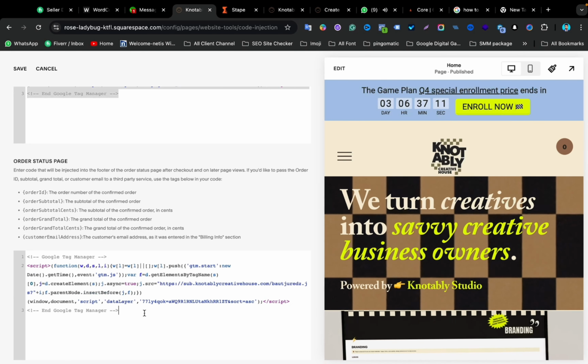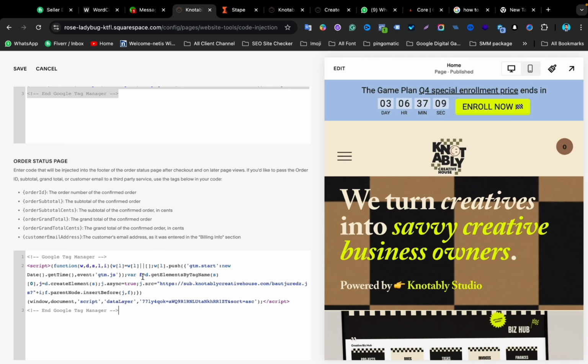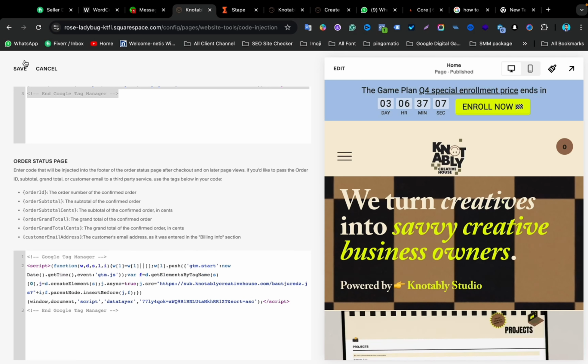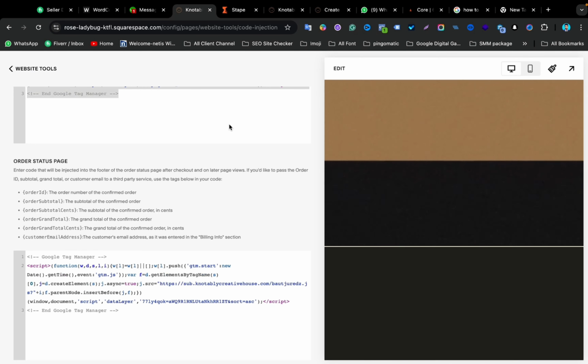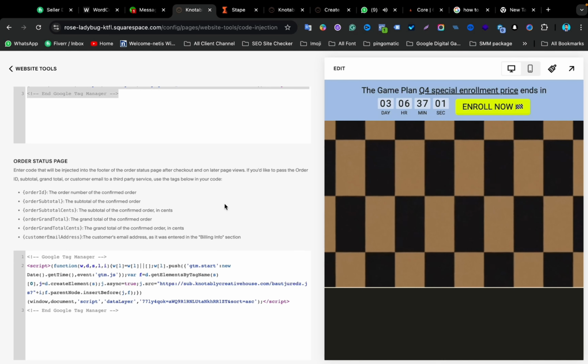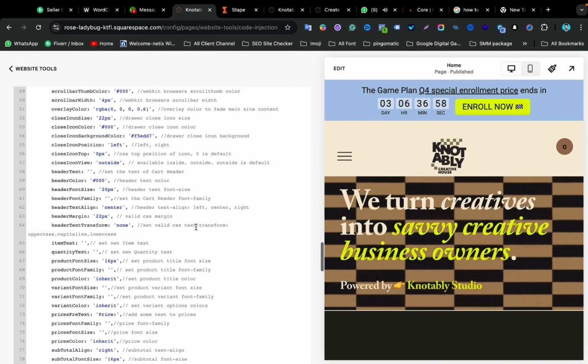And don't forget to click save, otherwise it won't save. So I am just clicking save. Now my Google Tag Manager will connect with my Squarespace website.